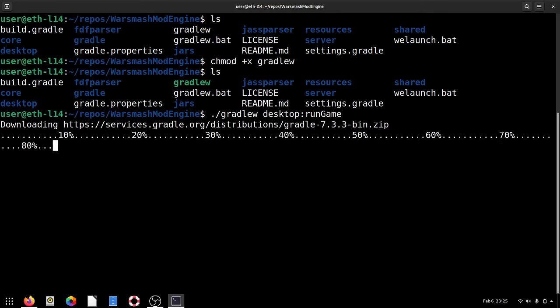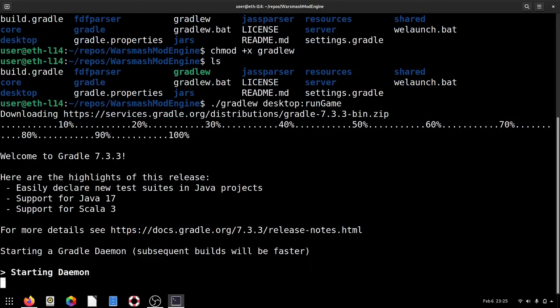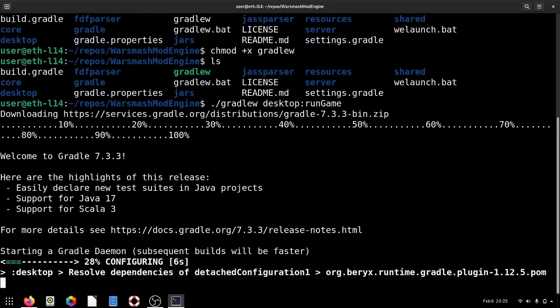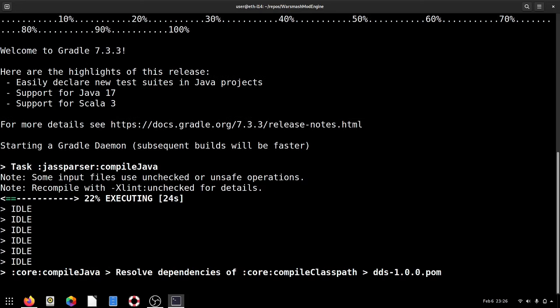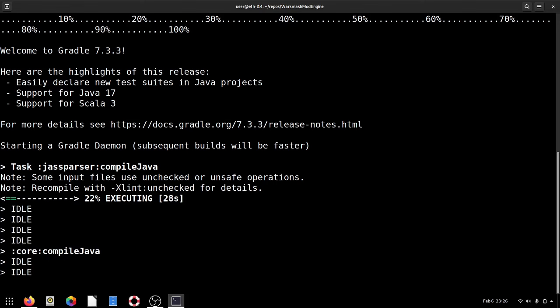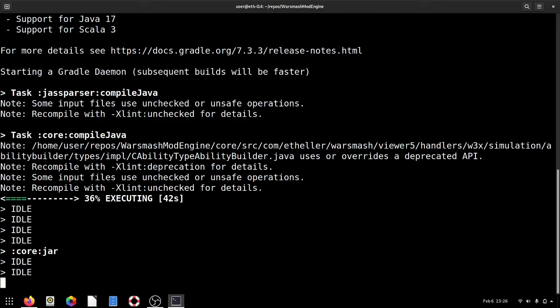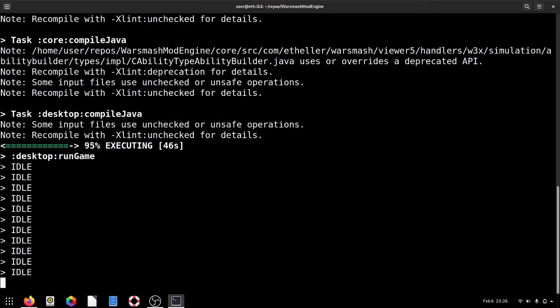Please note that because of the automatic dependency downloads, the first time running this command may take longer, but subsequent runs of the same command are often much faster. You can see, depending on the speed of your computer, how this task will compile the necessary dependencies, including the JASS parser and the FDF parser. Perhaps this is the moment where you will go get a coffee break or wonder about the meaning of life. After some time has passed, you should see your screen momentarily flash black as the Warsmash game opens, then crashes and closes.